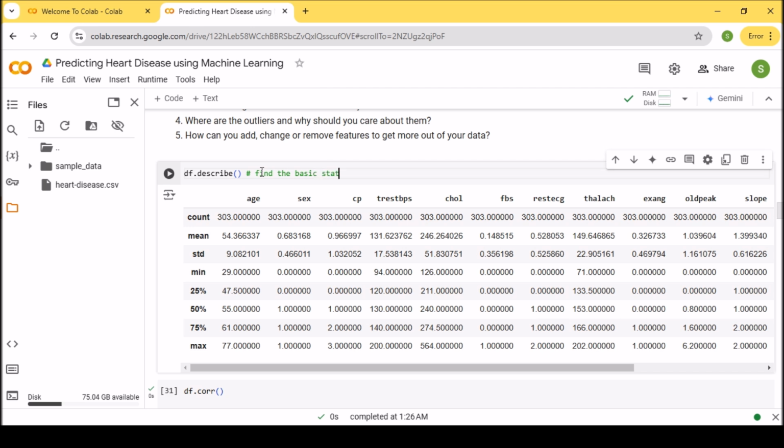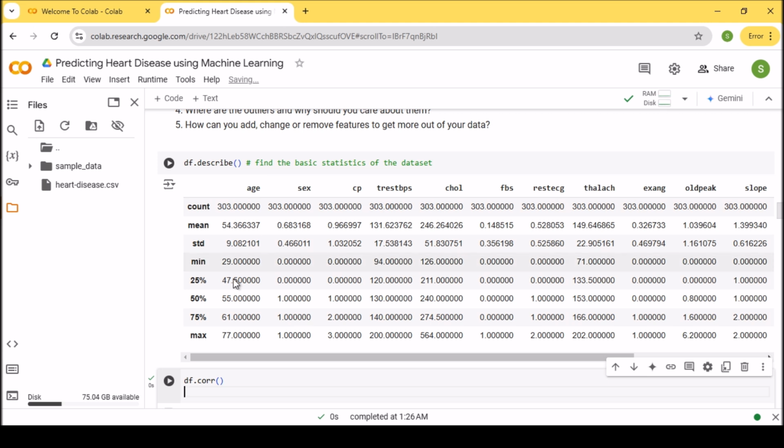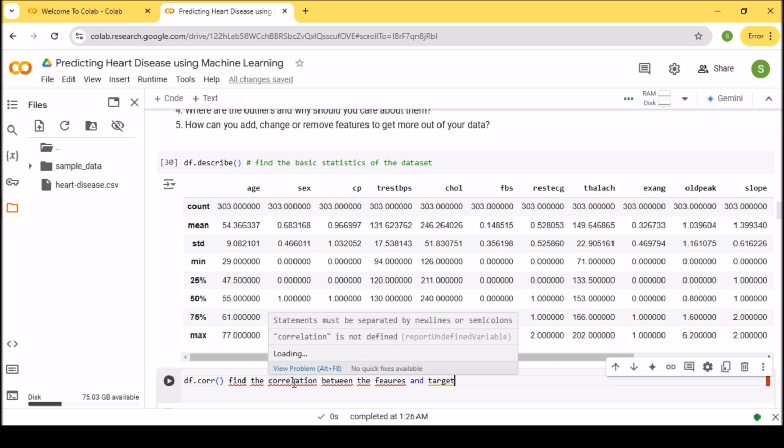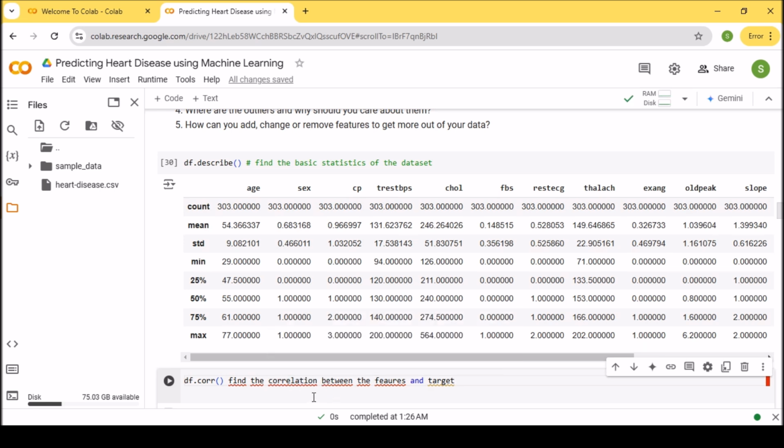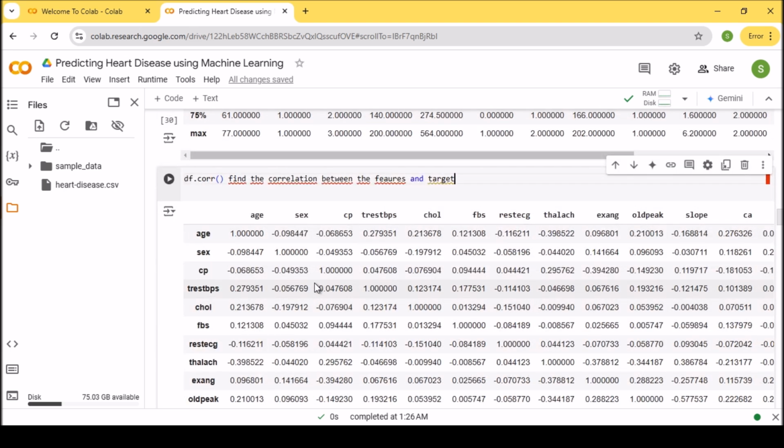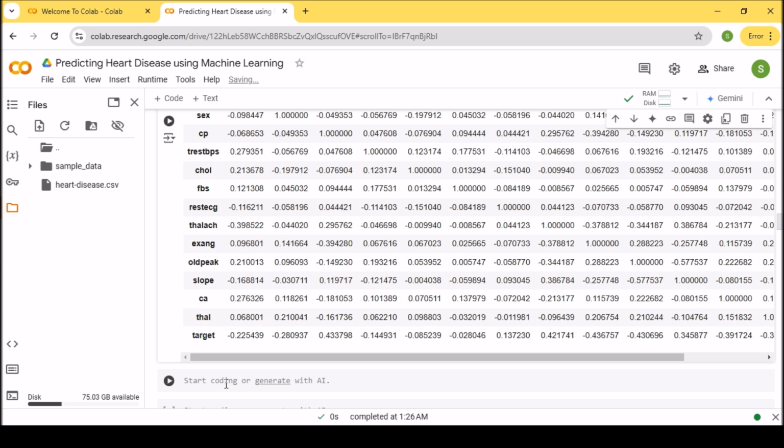Basic. Next, we have the correlation. Target variable. So let's do some visualization to see how this looks in a more readable way.